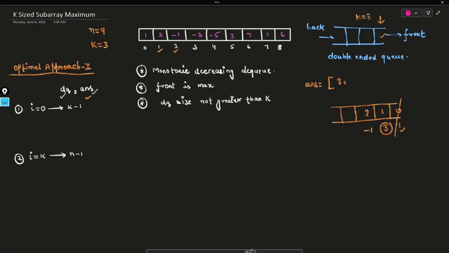Now moving forward, our i becomes 2 to 3. Now the value at 3 is minus 3. So it is lesser than the previous value, that is at the second position, minus 1. So no need to delete this value. After inserting the index 3, we can see that we have found another subarray. Previously the subarray from index 0 to 2 was the first subarray, and this is the second subarray.